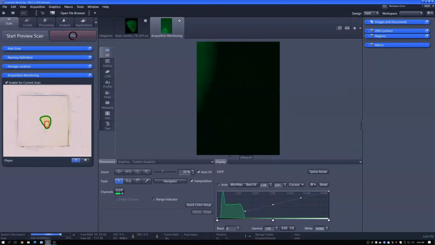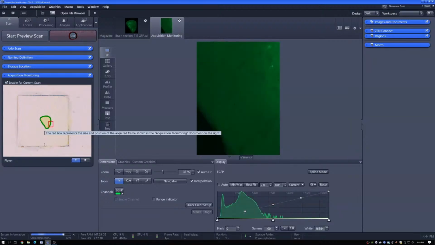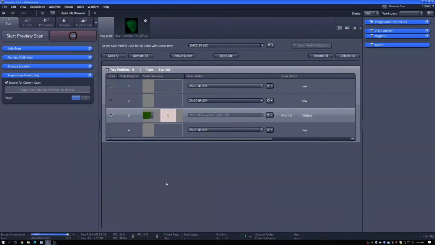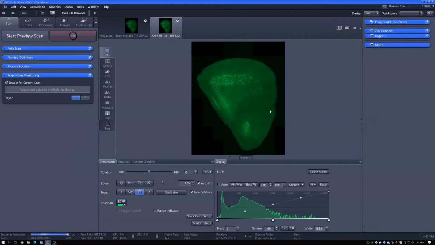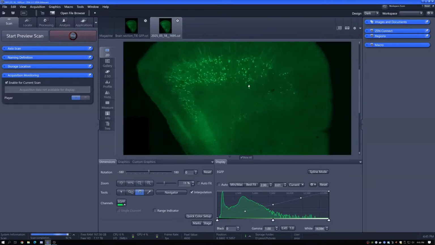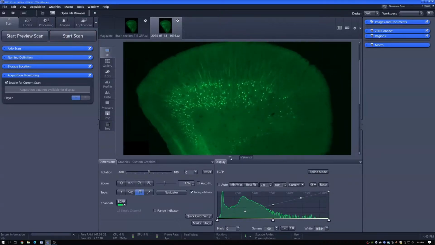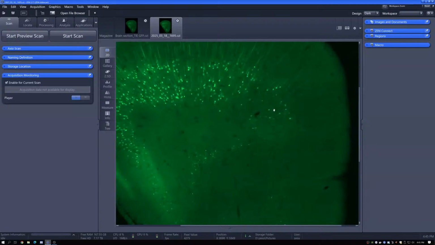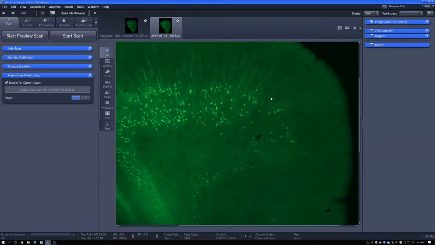As it progresses from left to right, you have the scan completed. This took 1 minute and 16 seconds to complete. Let's take a look. Here is the scan that we just obtained. As I zoom in, these are the 2 neurons that I want us to focus on.